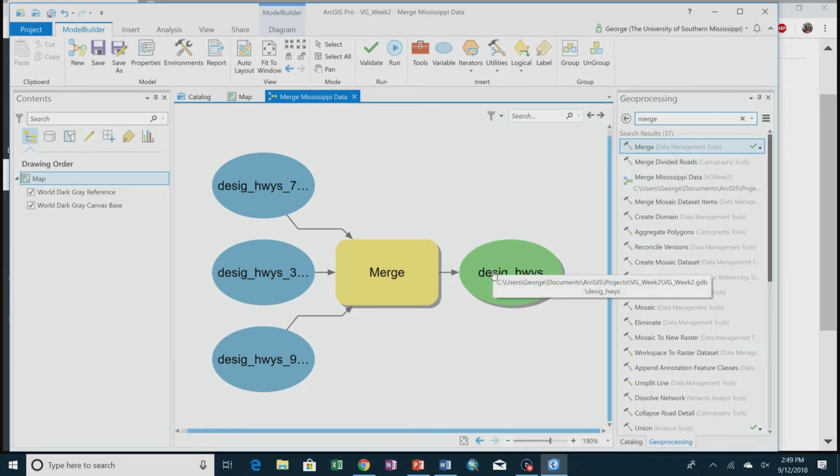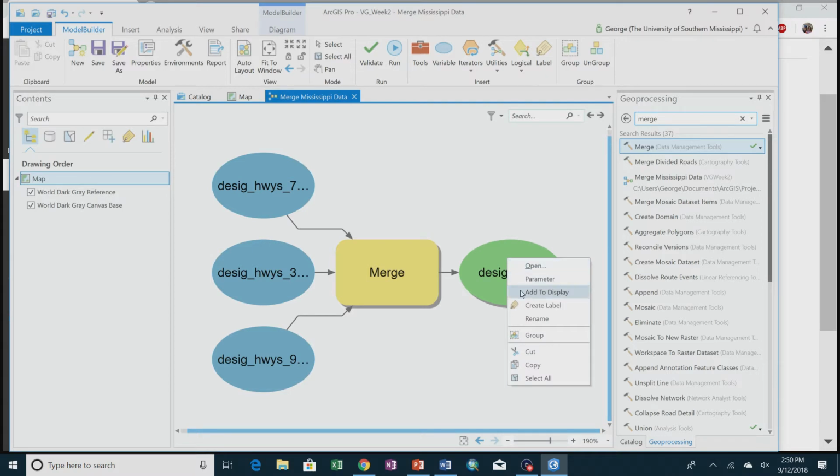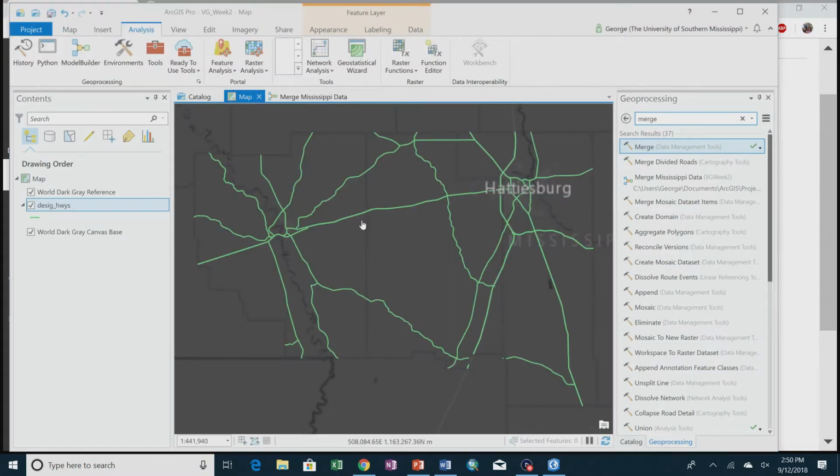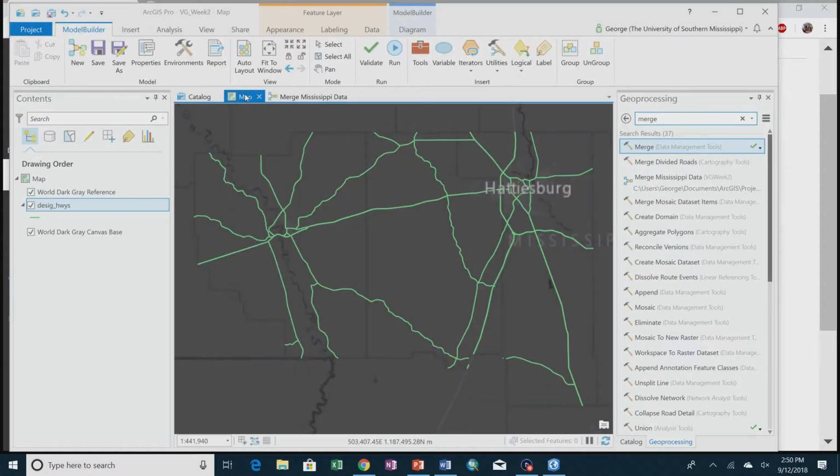Yep. And if I want to actually look at that, I can right click on the highways and say add to display. So now that's the result. In the map, that's the result of what I got.